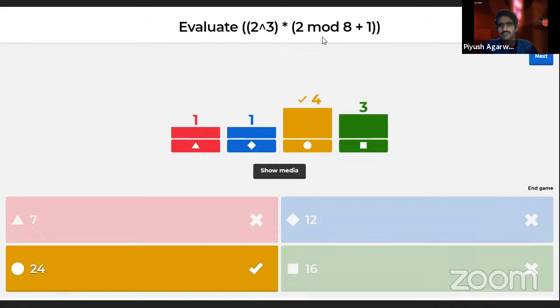Then we have got 2 mod 8 plus 1. So what does mod refer to? Do you guys remember? Mention in the chat. What is 2 mod 8? Remainder, right? So 2 mod 8 is 2 only. Oh, sorry, 0, since there won't be any value. Yeah, it was 2, sorry, not 0. So then plus 1. So 2 to the power 3 is 8, into 3, 24.